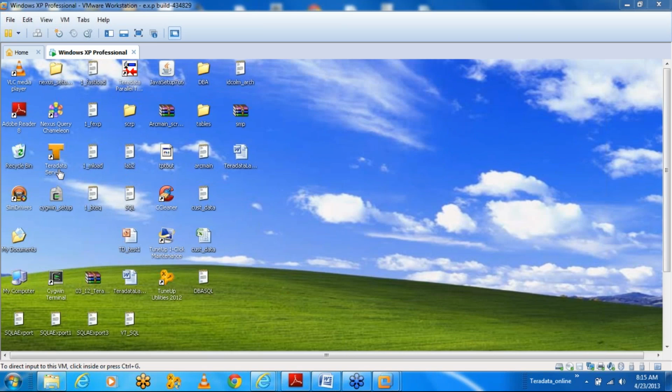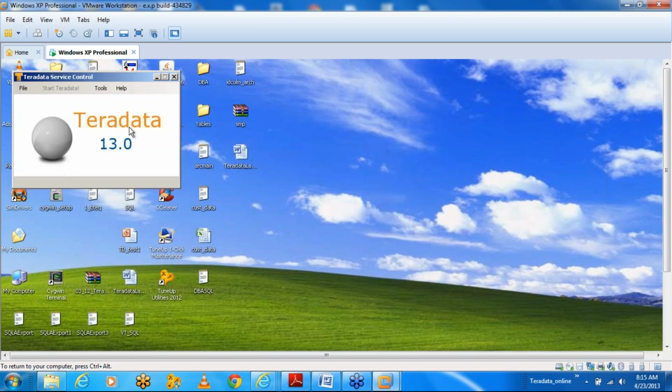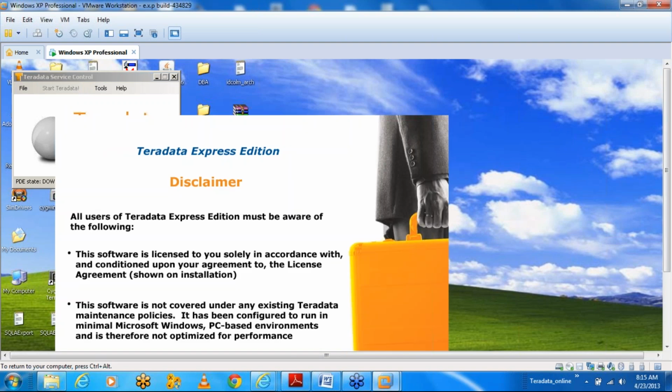Okay. And this is the Teradata service control. Double click on service control. It will open a window with a Start Teradata button. Just click on Start Teradata. Every day, please remember you have to open the service control and start Teradata. That means you are starting the service engine of Teradata.